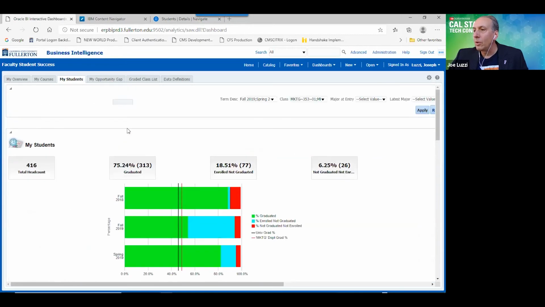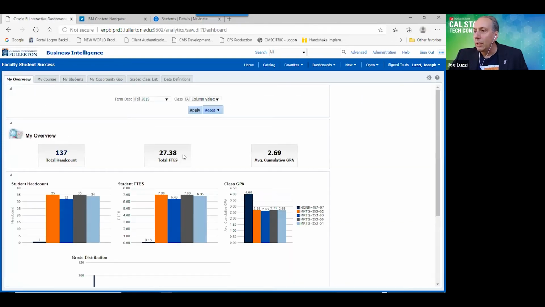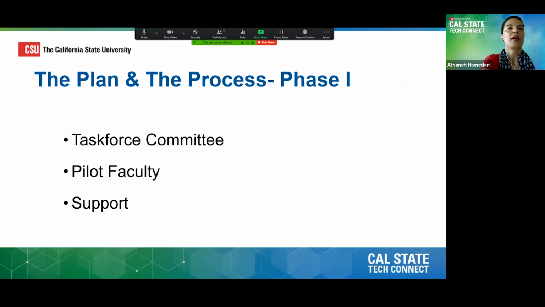So hopefully that's a good overview of what we're providing in the Student Success Dashboard. We created a task force team with campus partners, including institutional research, faculty support services within academic affairs, Mihailo College of Business and Economics, College of Communication, and also College of Natural Sciences and Mathematics.